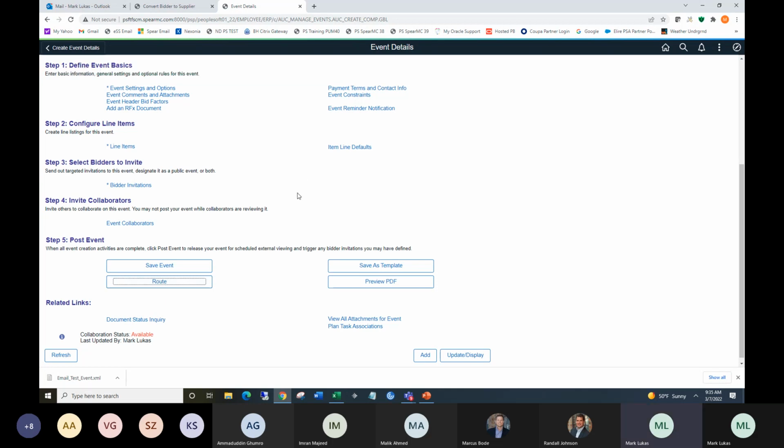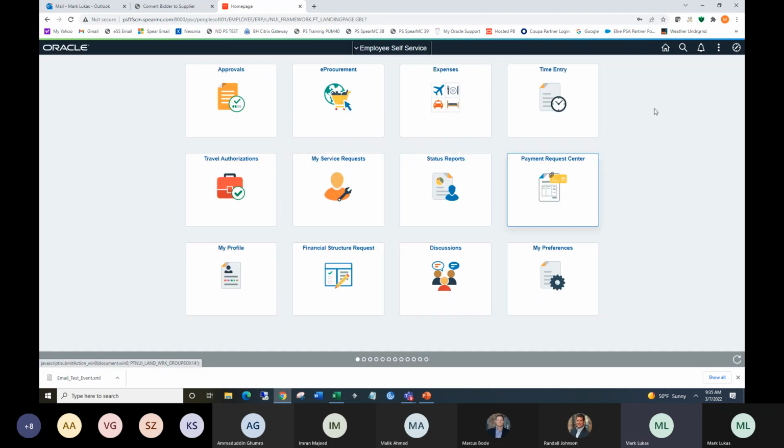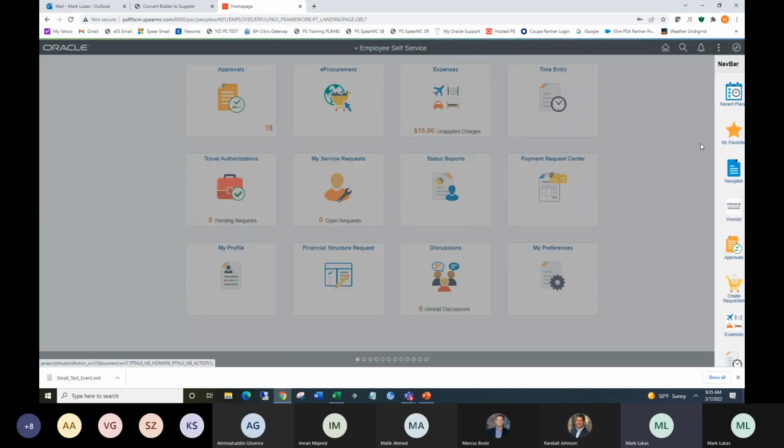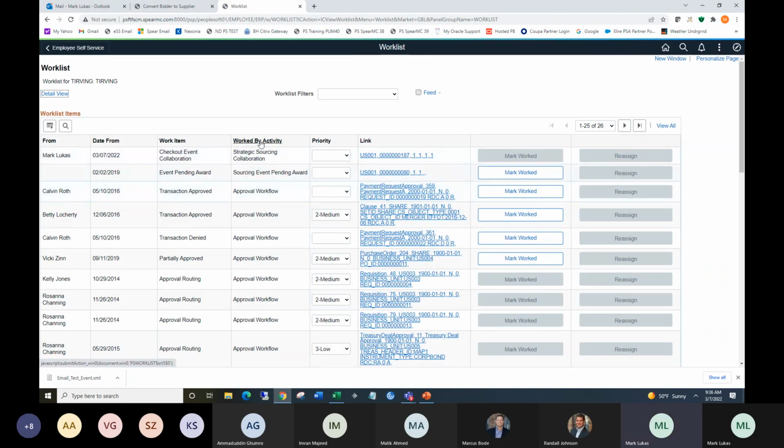So I'm going to work quick here, and I route it to him. Log in as him. Okay, so he'll get an email. He gets a work list notification. He can probably get a notification up here if it's set up in the bells area, the alert area. That's not set up in this environment. Should have a work list though. Okay. There it is. Hey, you need to collaborate on this event.